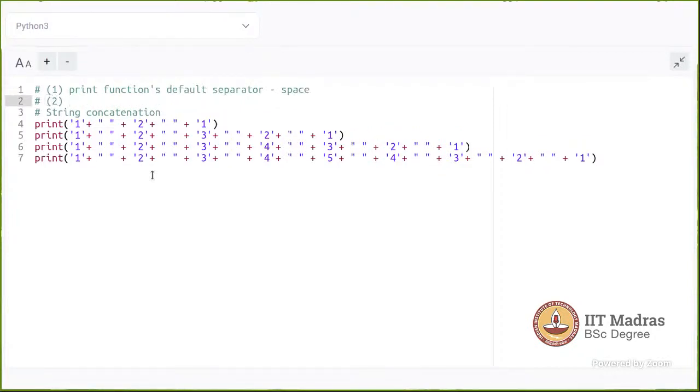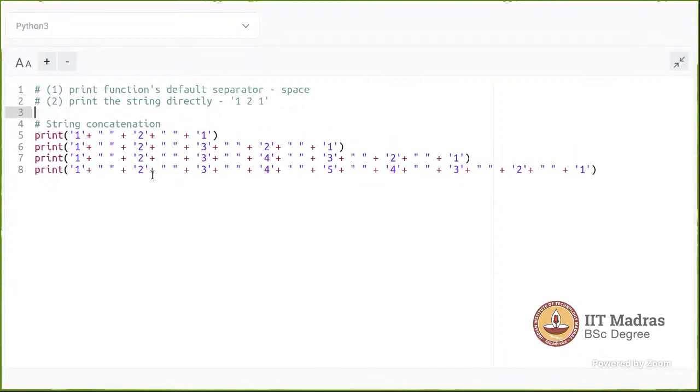The second method was to print the string directly, right? For example, I just add the example here, 1, 1, 2, 1. And the third method used string concatenation, namely 1 plus space plus 2 plus space plus 3, right? So this would just be print of 1 comma 2 comma 1.